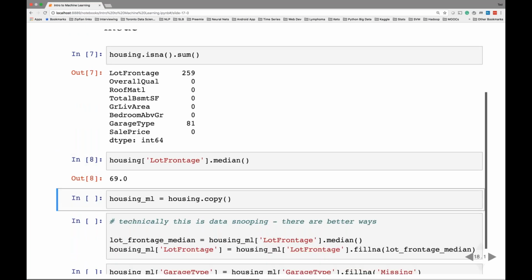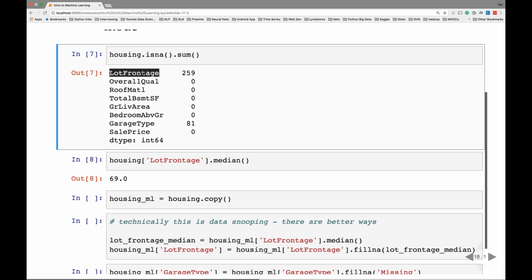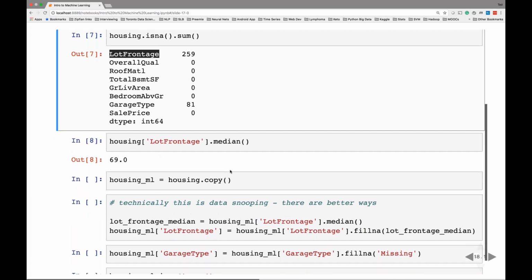All right. So lot frontage is a continuous variable. And so I'm going to just replace all the missing values with the median. There's lots of literature on what to do with replacing missing values. I'm just going to do something simple and replace it with the median. You can even do machine learning to try to figure out what the missing values are.